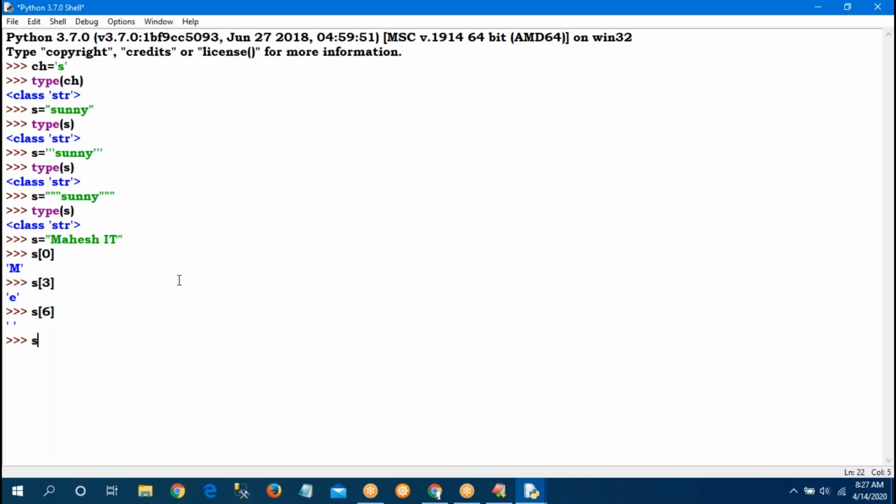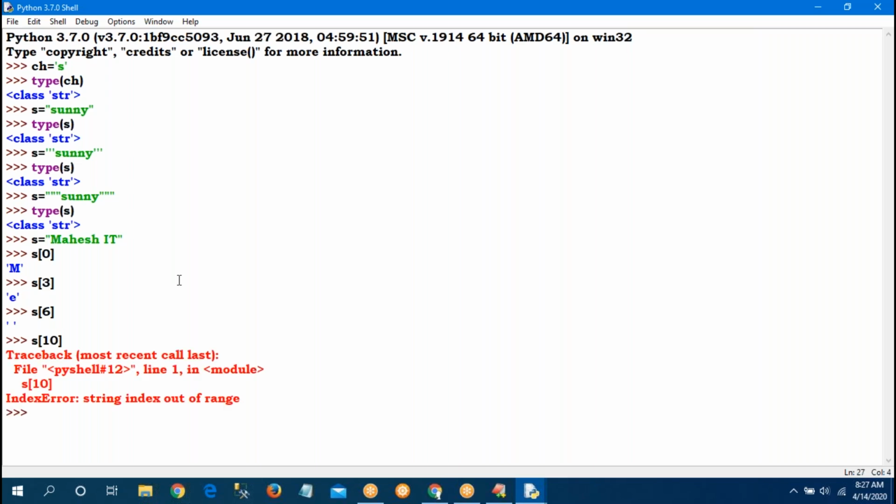Sir, suppose I ask s of 10, what will I get? Please respond. S of 10 invalid. Okay, the 10th position is not there. We will get an index error, string index out of range, because the maximum index is 8 only. So I get an index out of range error.